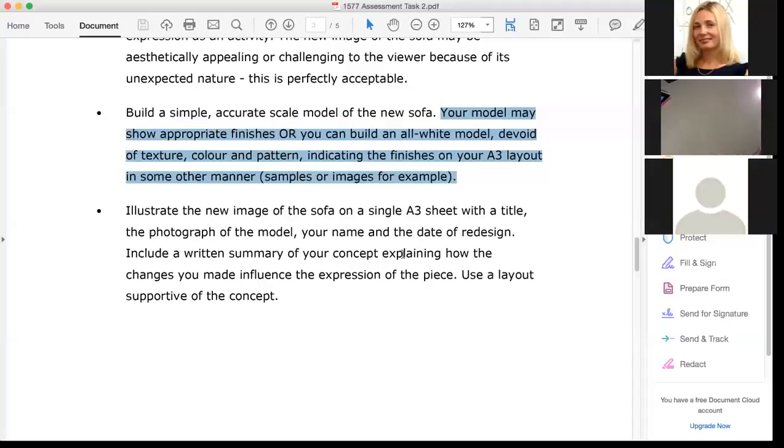You can keep it white, and you can just source some images of a textile you want to put on it, okay? And just present it separately on an A3 sheet with a title, photograph of a model. Because basically what we're asking you to do is take a picture of a model. Okay. So how big you want to make it, it's totally up to you.